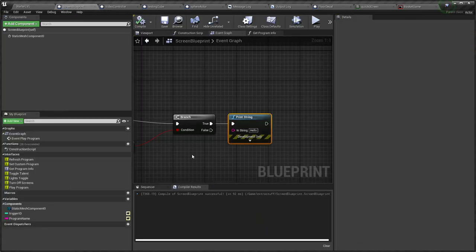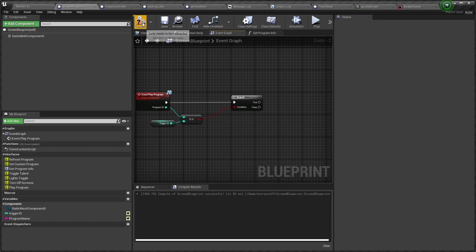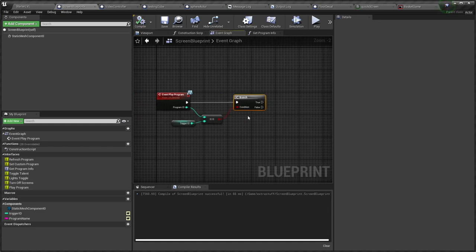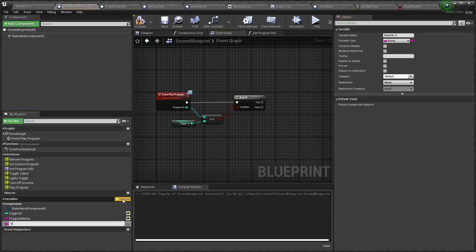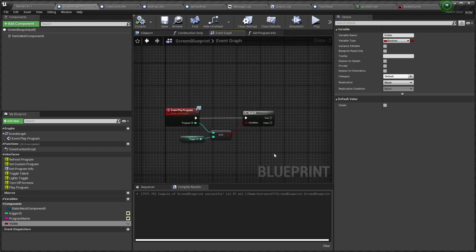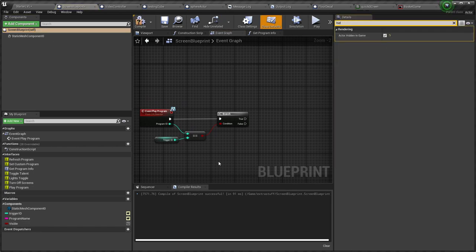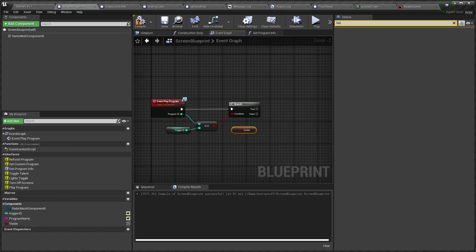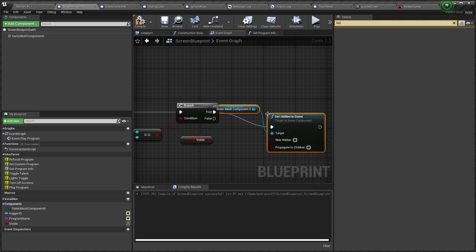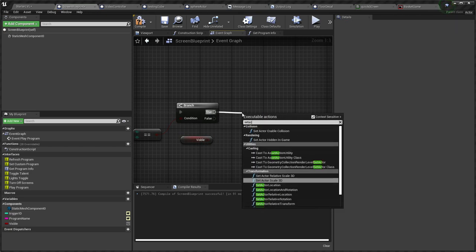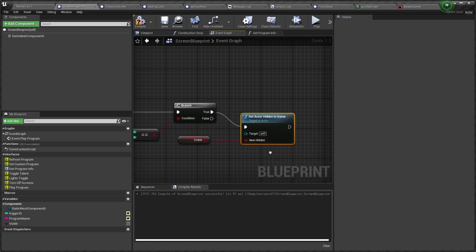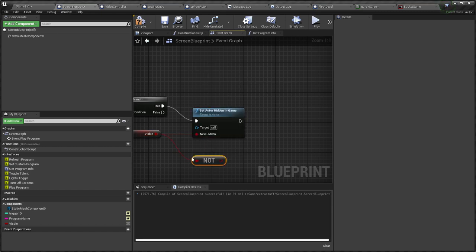Let's take the blueprint. Let's use the same quick technique that we used on the cylinder. Let's create a boolean, visible. Let me save it. Let me set hidden in game from false to true, I'm sorry. Set hidden in game to visible, then not boolean, then I'm going to set it visible. Okay, let me save it.